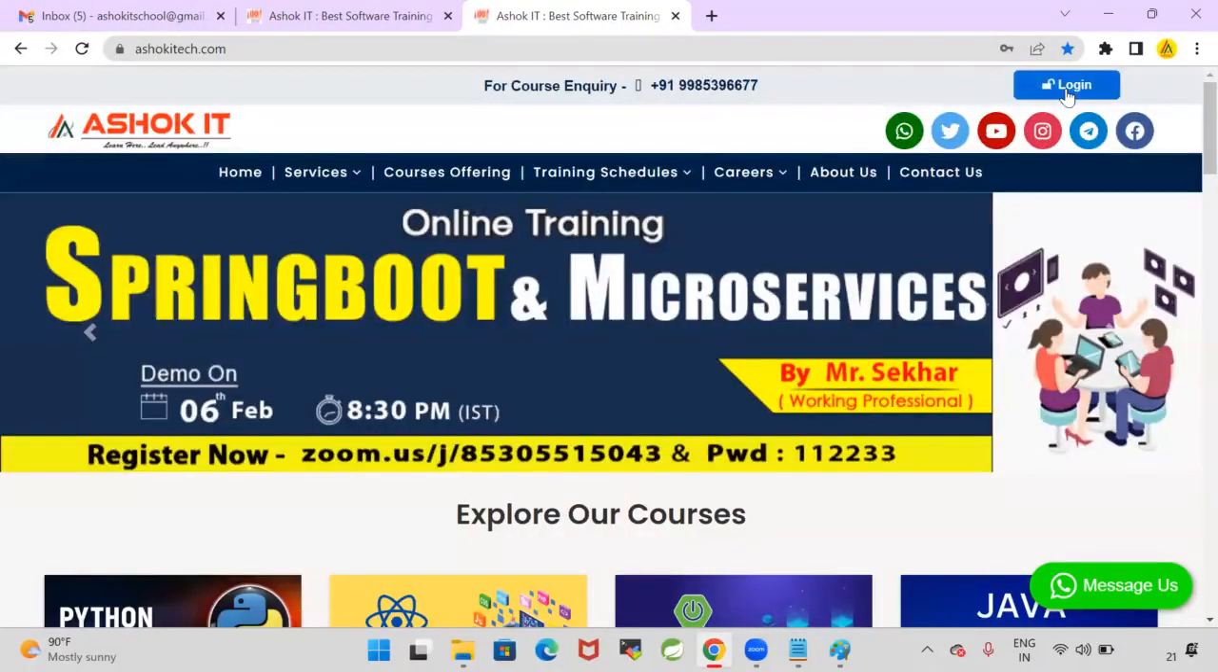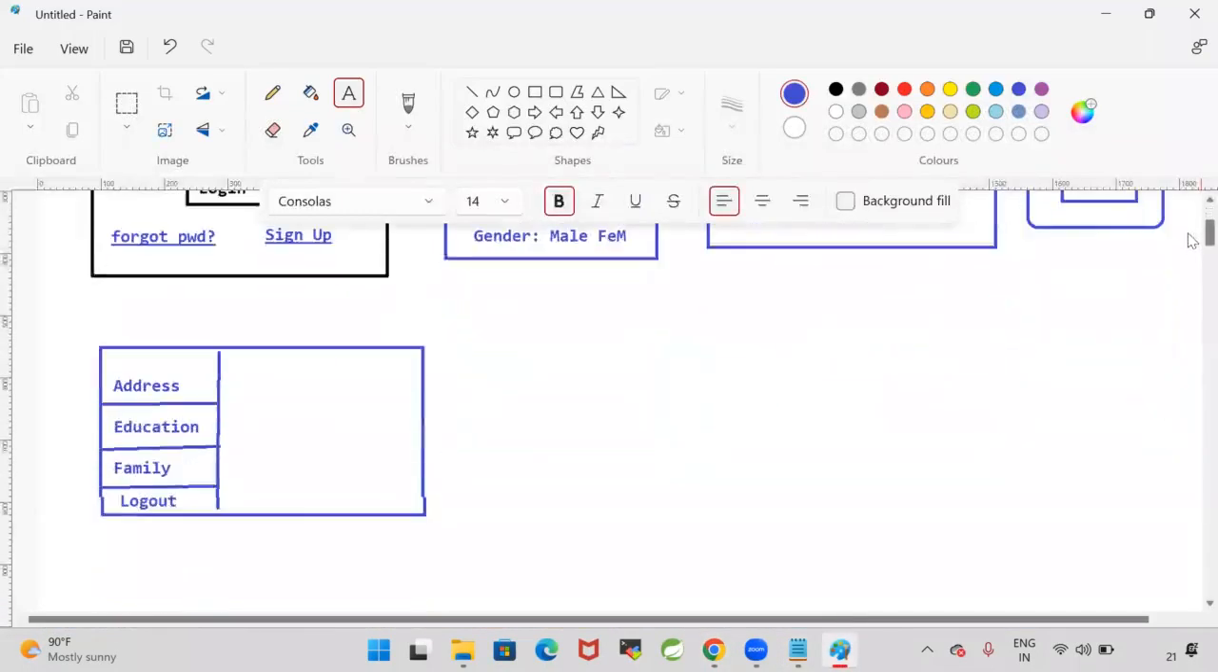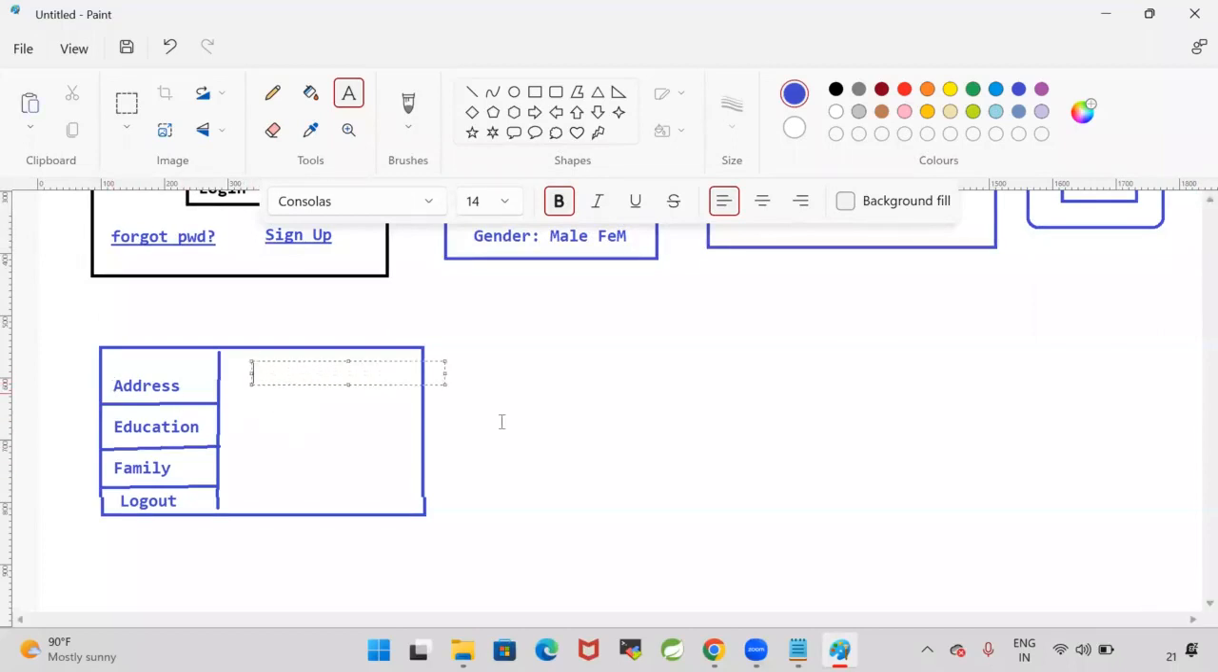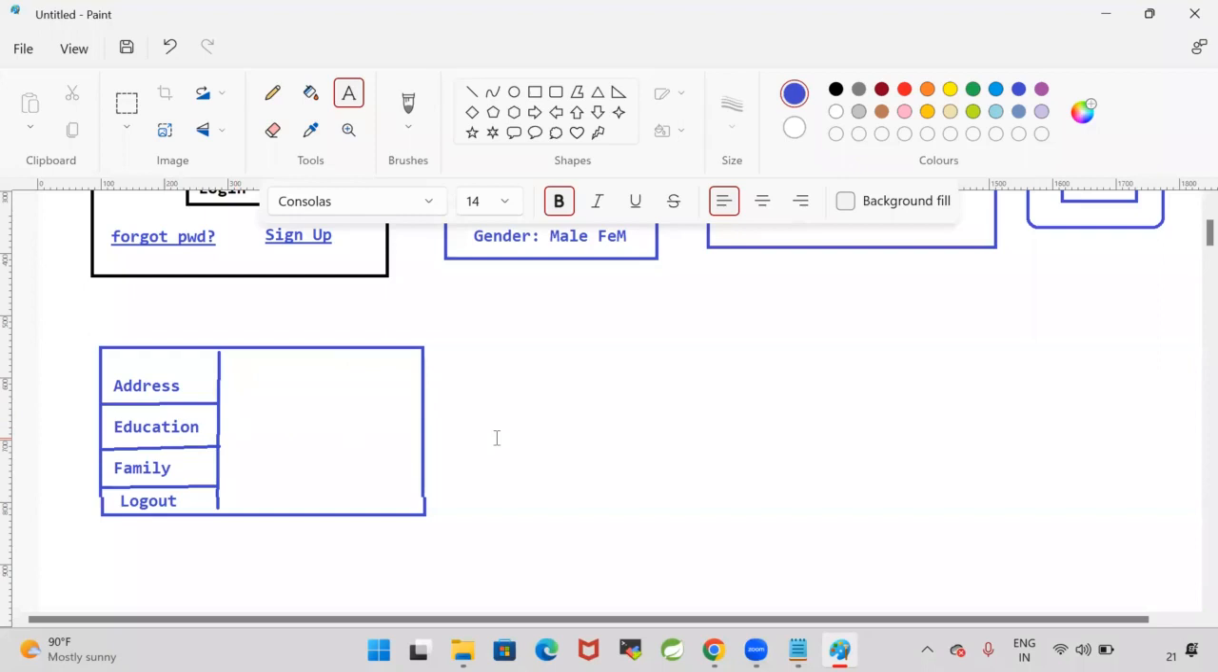Sir, for the address, education and family pages, where should we redirect? Whenever you submit the address, the same page, a success message will display. That's it. Address inserted successfully. We need to insert data in the database. Yes. Then how will you maintain the data? So whenever you submit, the address data should be stored into the database table. Yes, sir.